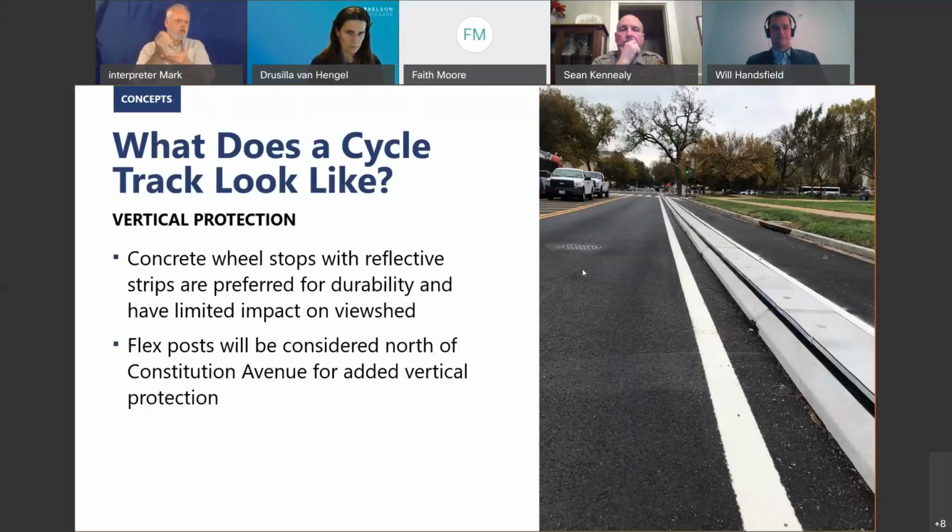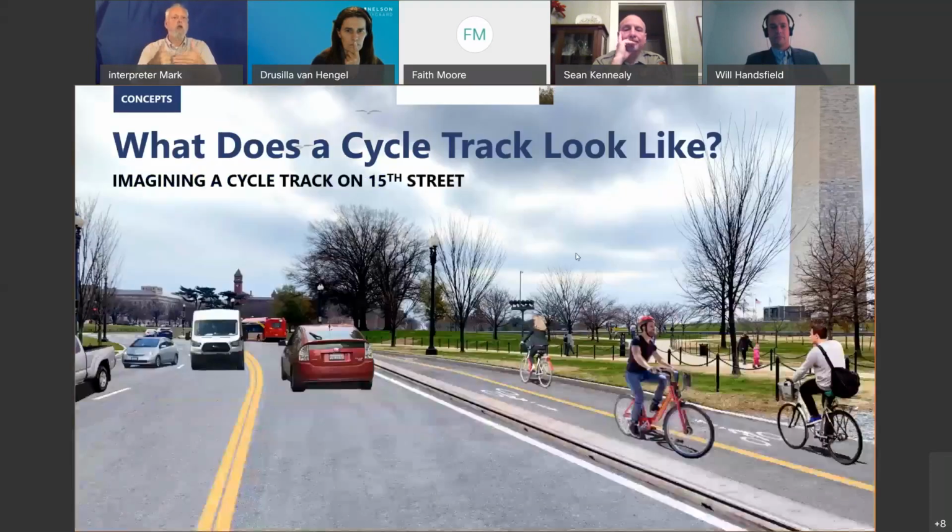And then north of Constitution Avenue, where we're kind of getting out of that view shed, we'll consider adding some flex posts, so those more vertical elements for added protection and added reinforcement that this is a place for bicycles and it's not a place to be driving or parking your car. So go to the next slide. You can kind of take a look. We've taken that section that we just built up together and we placed it down where it's going to be. So this is a pretty exciting picture for me. I hope it is for you as well.